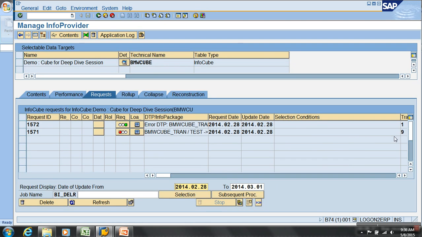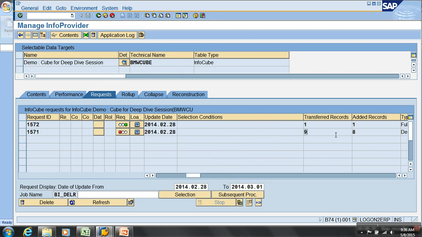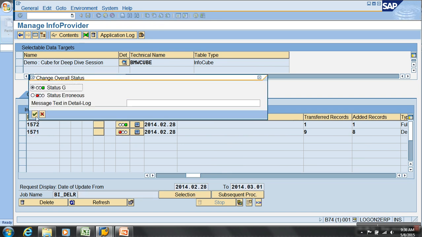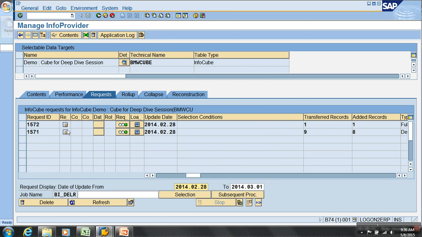Now, this had failed, saying one record has not come in, but it will bring that record with the new request, error DTP. Now can I consider this request as successful? The record which was missed out has come in now. I can set this to green. So now you get the reporting symbol. This is error handling. Clear on this? Okay.